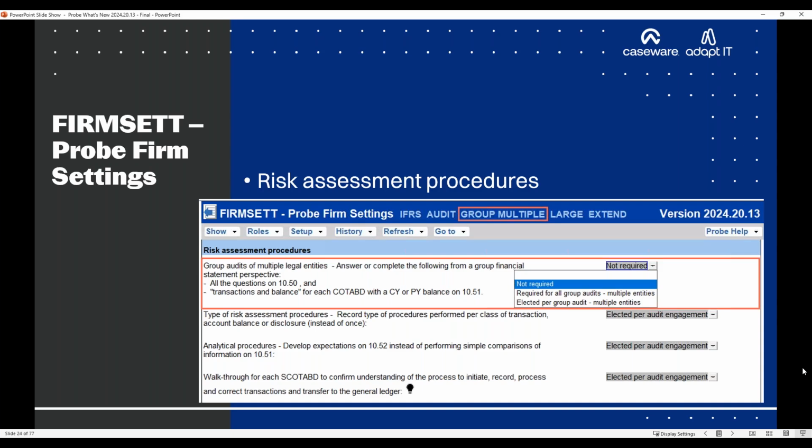It's just that first part I'm going to show you just now. So you can choose how to do that. Now, what does the template ship as? It says not required, because the standard doesn't require it. But we have identified that some firms would like to record or answer all the group questions in the group file, all the questions in 1050, and the transactions and balances in 1051. So that gets set in your probe firm settings.